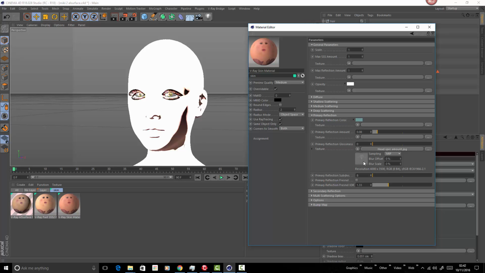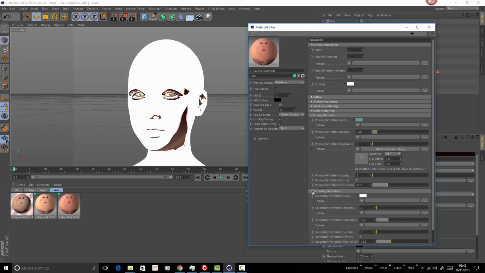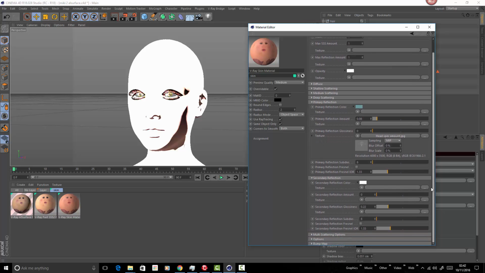Be careful what you do with the glossiness when you're not using a map, because this is applied to the glossiness. The glossiness I found best to be around about 50% if you want an overall glossiness there. When it comes to the secondary reflection, it's going to be a bit tighter.